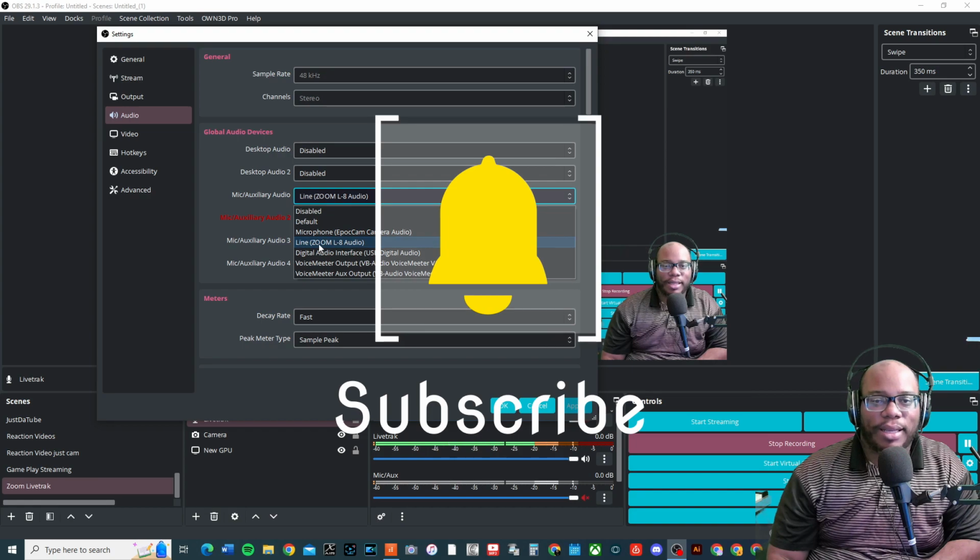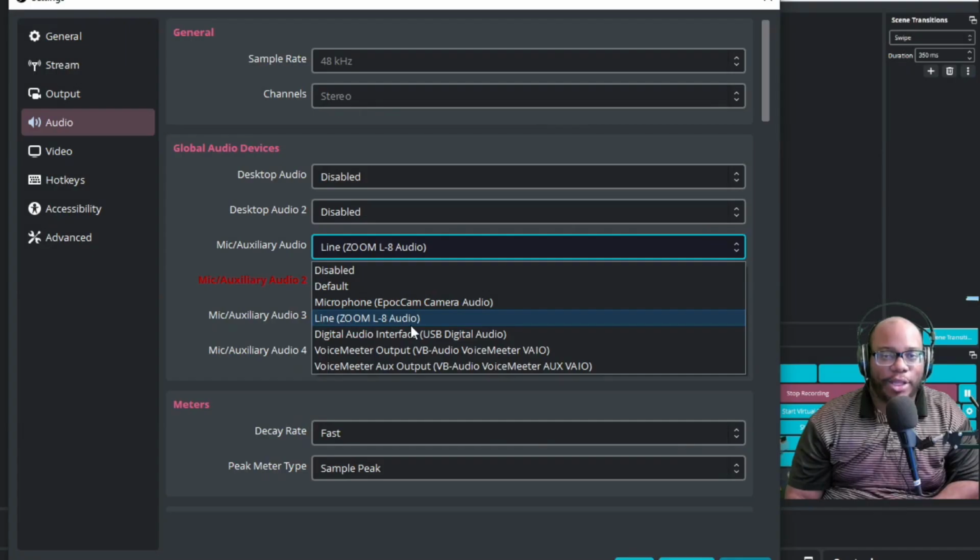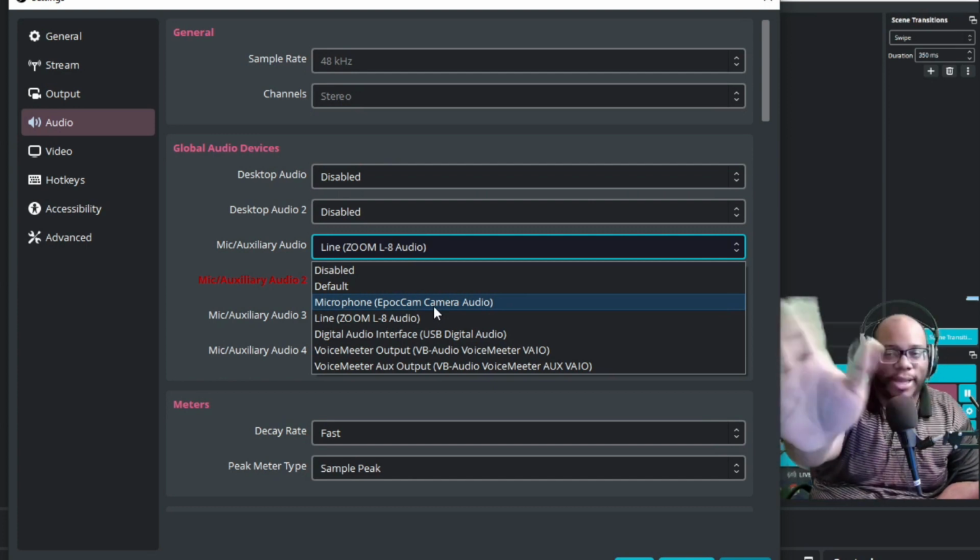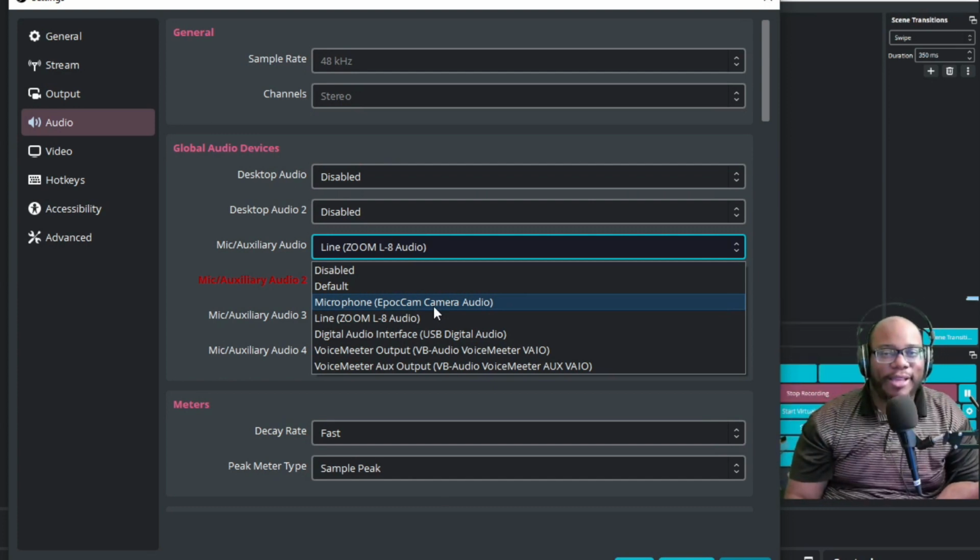All right, so here's the line Zoom L8 audio. If I wanted to use my Epoch Cam, which is my little web camera that's right here, hi webcam, I can use the sound from that, which is horrible. Don't use the sound from your webcam, please. It's good if you're just trying to match the audio with the video.